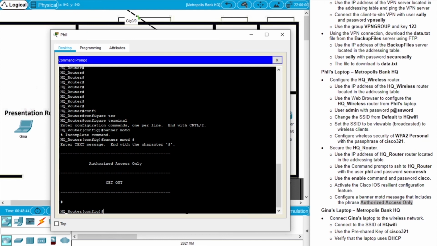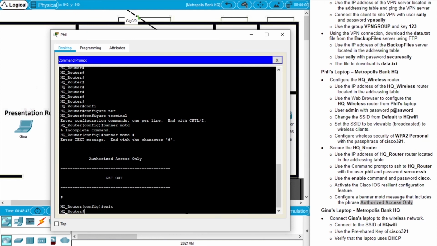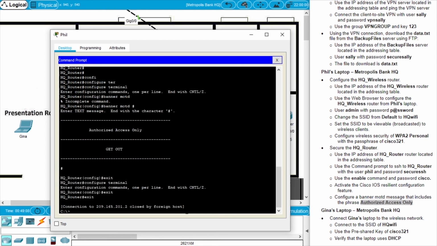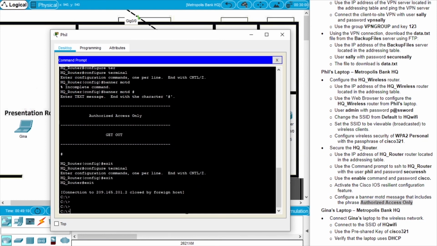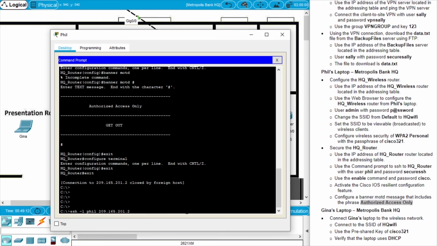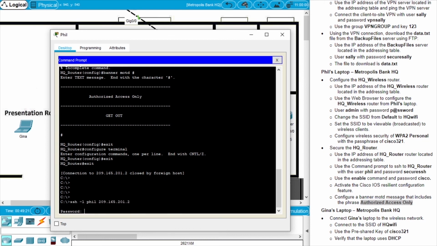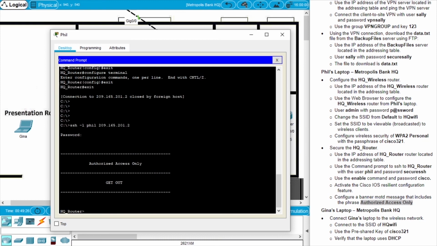To see if we inserted the message with success, let's exit configuration mode and end the connection. Let's try again to connect to the router with SSH. We write the password, secure SSH, and enter. And now when we enter the router, we get the MOTD message. In this case, all these dashes, authorized access only, so everyone who tries to access the router will get this message as a warning that they are not authorized to access this router.